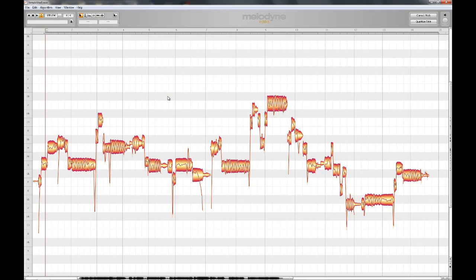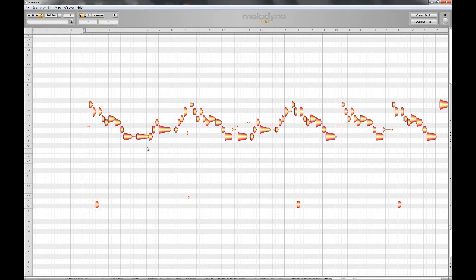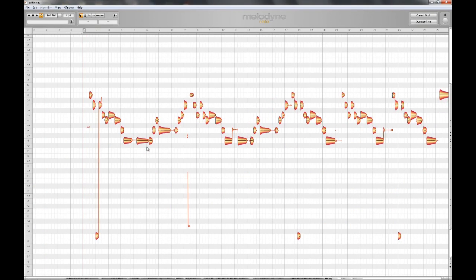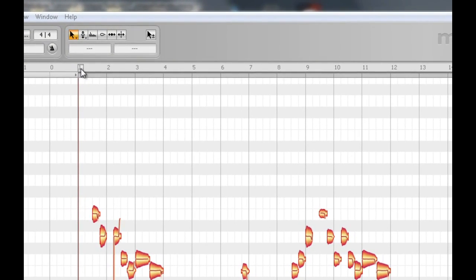Starting with the standalone version, the first feature worth mentioning is the matching time grid feature. After loading an audio file, it's important to check and make sure that Melodyne has correctly placed the audio at the 1 bar on the time ruler.